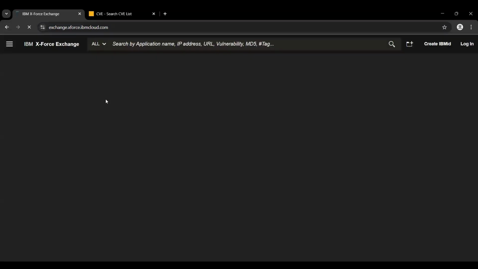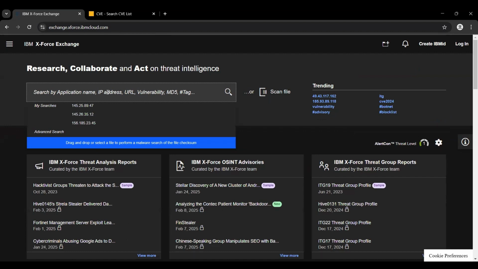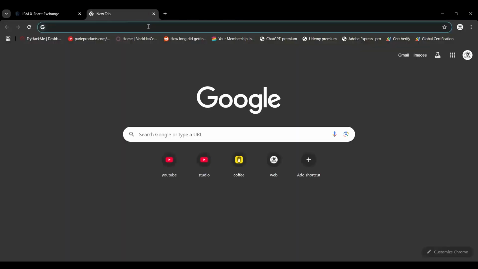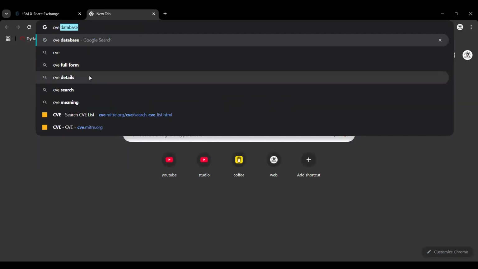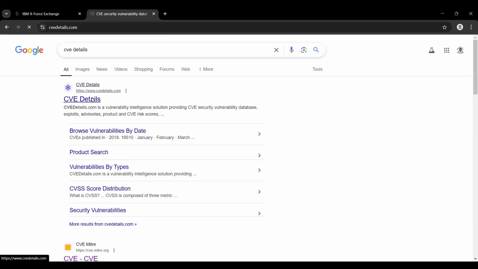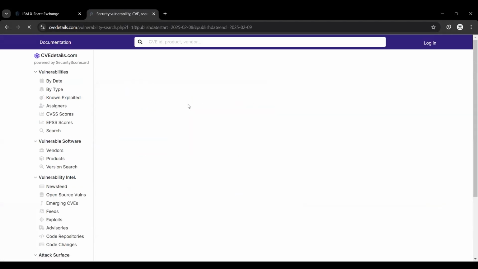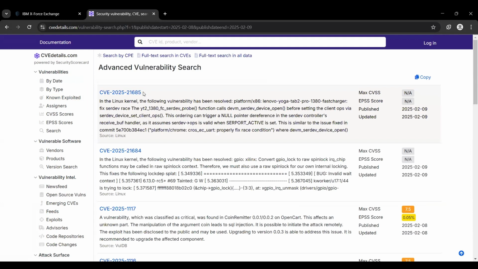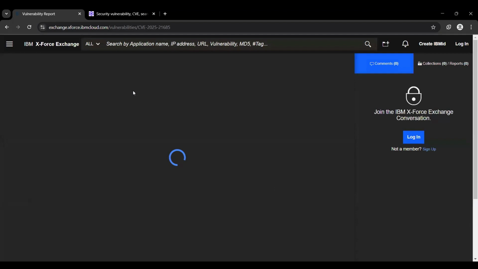Because we have seen IP addresses and URLs in the last tools, you can check them directly from here itself. So the CVE database, CVE details. Or let's check any website and we will check those CVE details. We will just copy one of the CVE details and check from here whether it is capable of identifying this one or not.